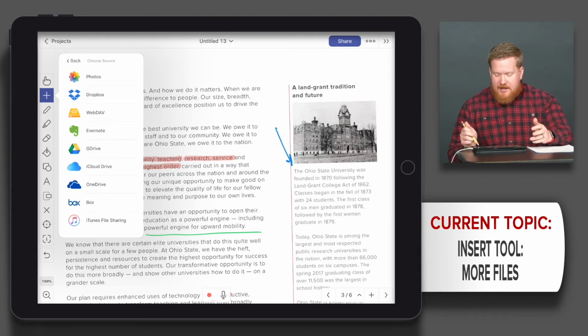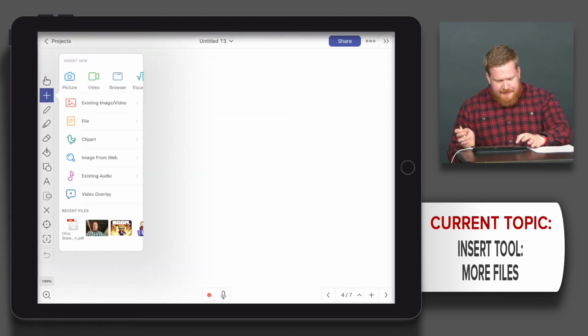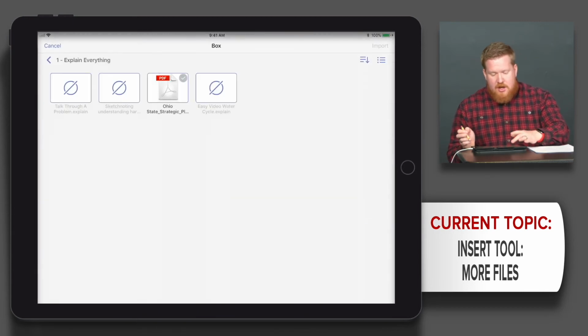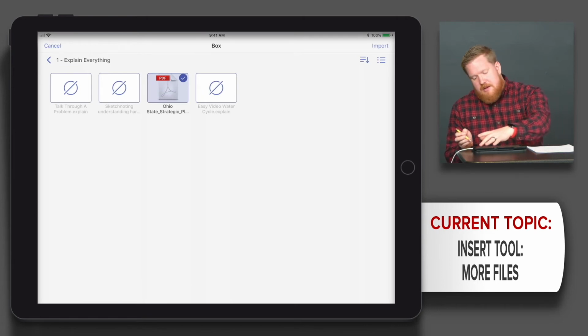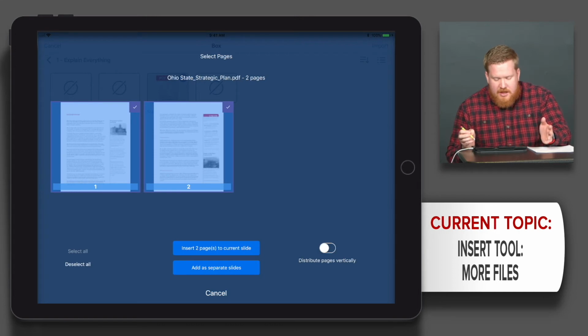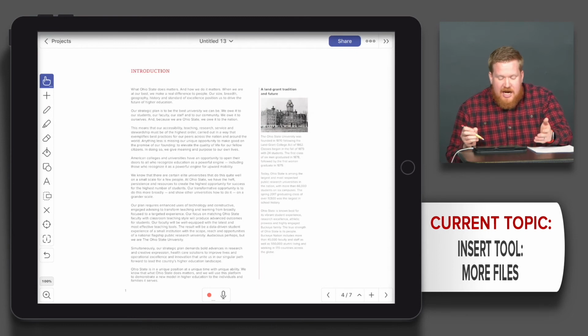Let's actually go ahead and try to import these files another way just so you can see what it means. So I'm going to say +, file, box. All right, I'm going to click that document again, import. All right, now, I said add as separate slides, but here, let's see what happens if I insert 2 pages to the current slide. What it does is it puts them right in the middle of the slide I was on, right? And they're actually on top of each other.